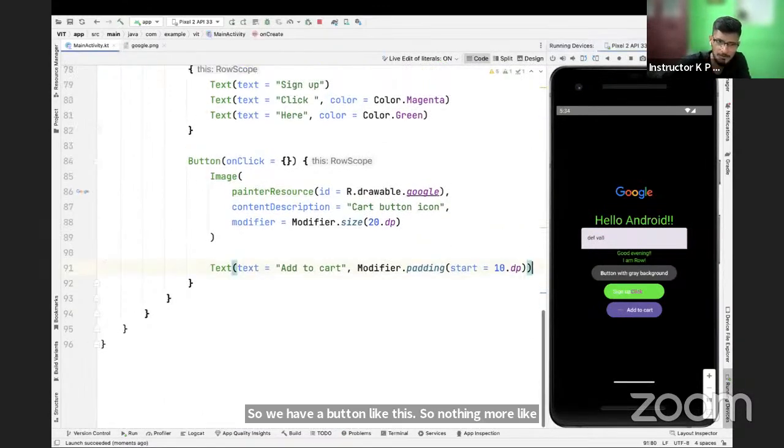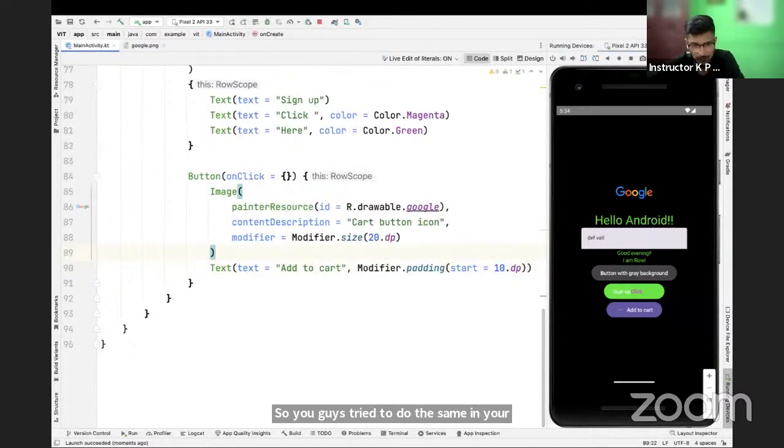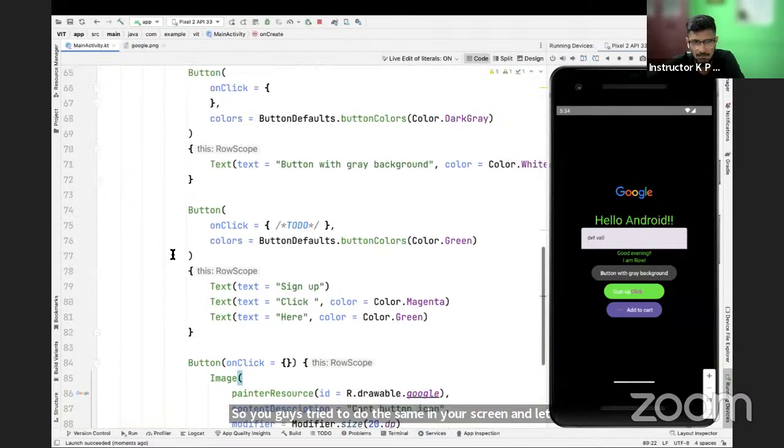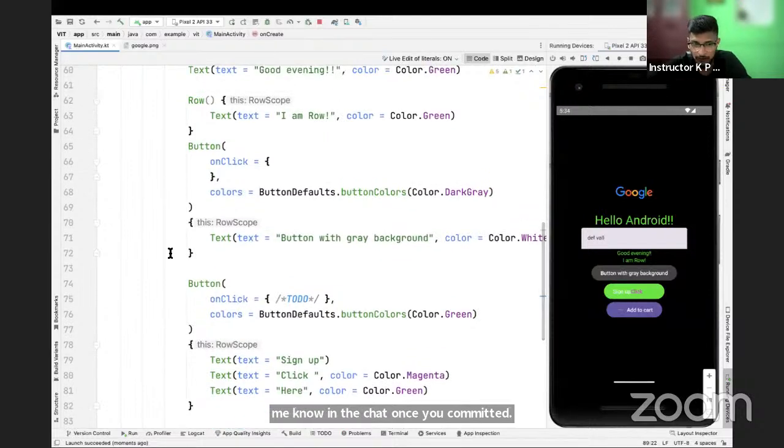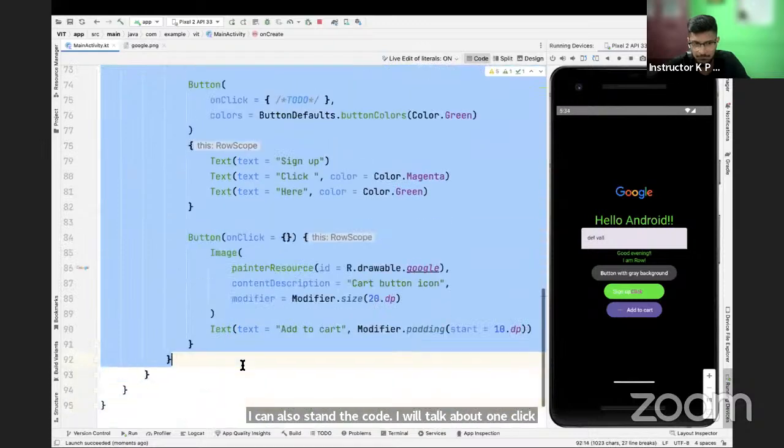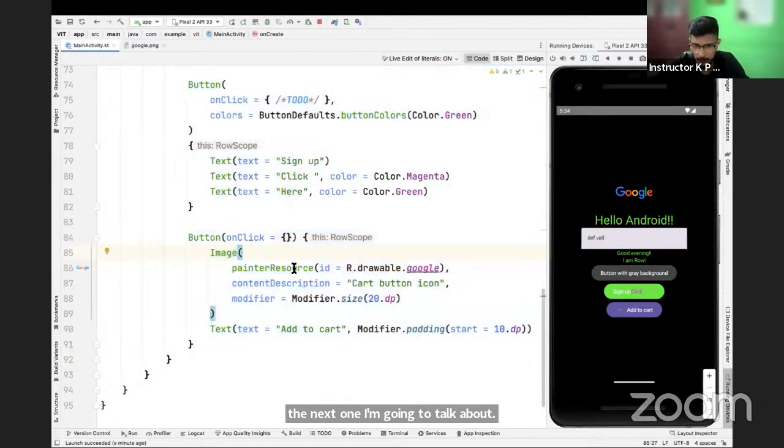Okay, so you guys try to do the same on your screen and let me know in the chat once you complete it. I can also share the code. I will talk about onClick once you complete this one. Let's go step by step. Want the code? Spacing between two buttons. Yes, that's what the next one I'm going to talk about. Padding, margin, many options are there. I'll teach you.